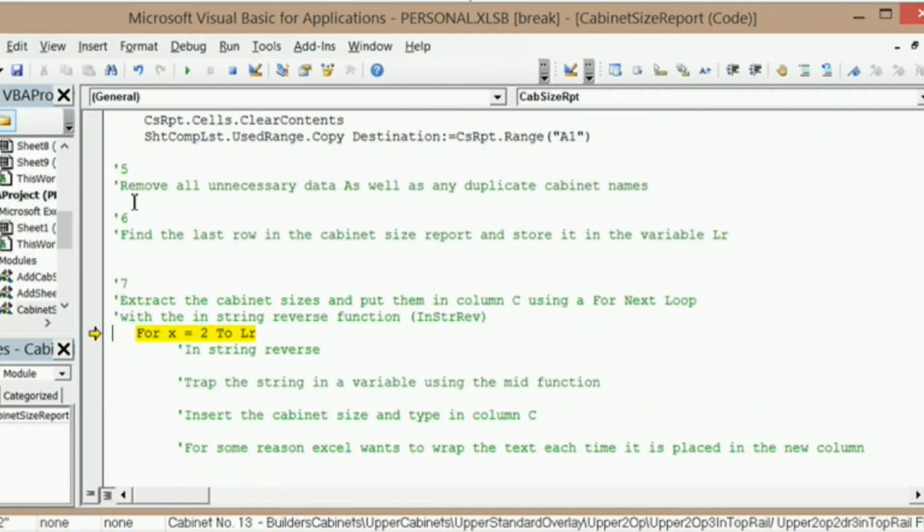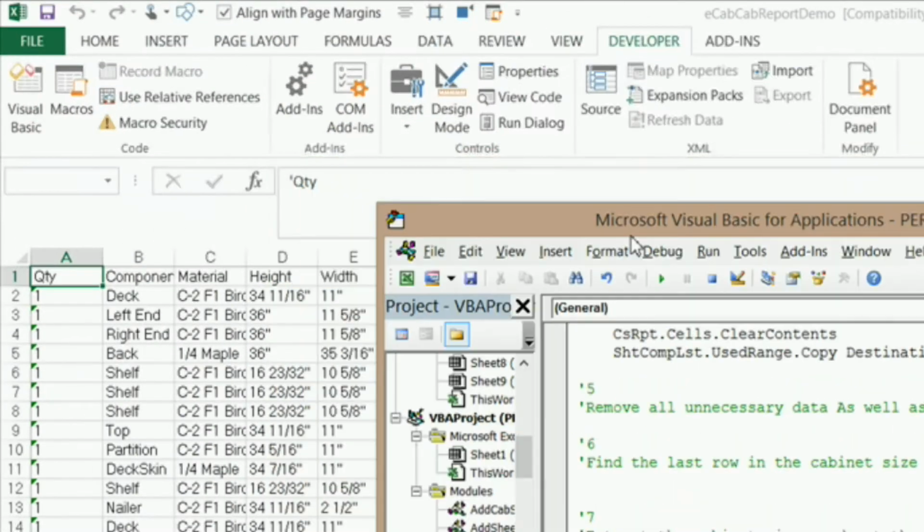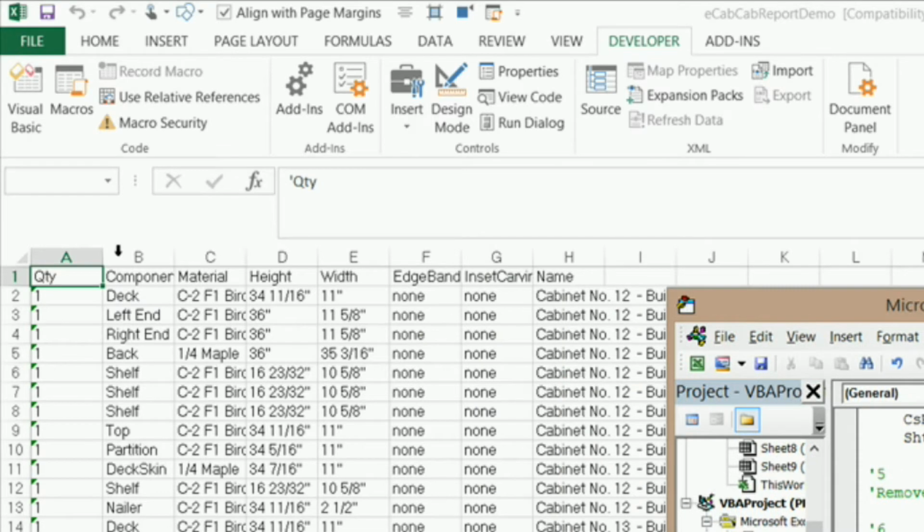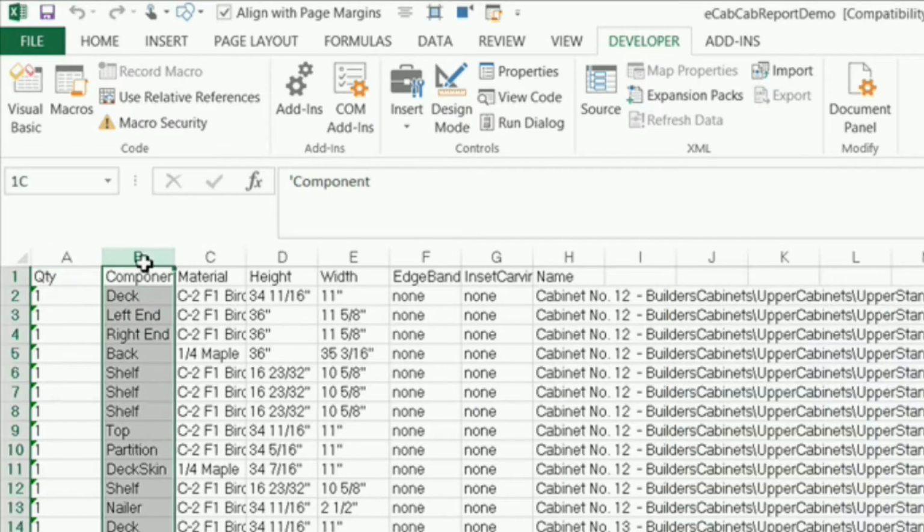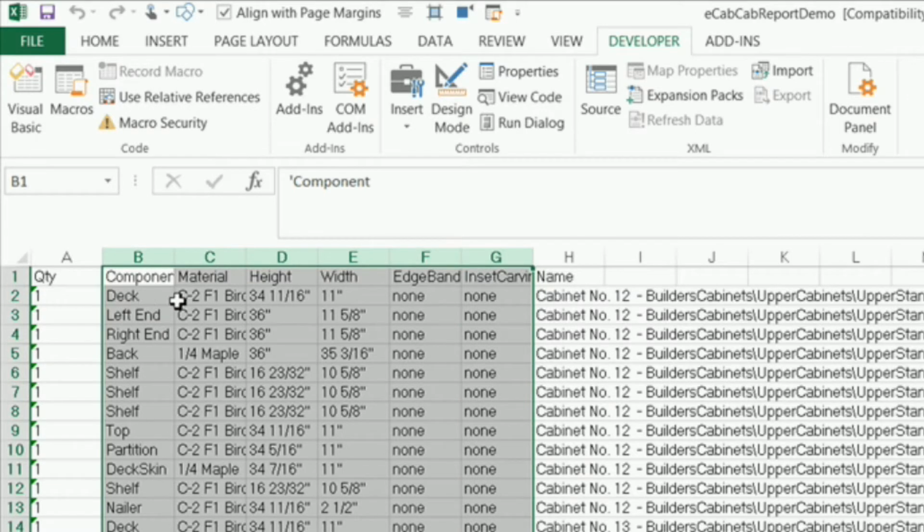Now what I want to do next is remove all unnecessary data as well as duplicate cabinet names. What I mean by unnecessary data is everything in column B all the way to column G here. We're not going to need that data. We're going to use these columns, so we're not going to delete the actual columns, we're just going to delete the data that's in them.